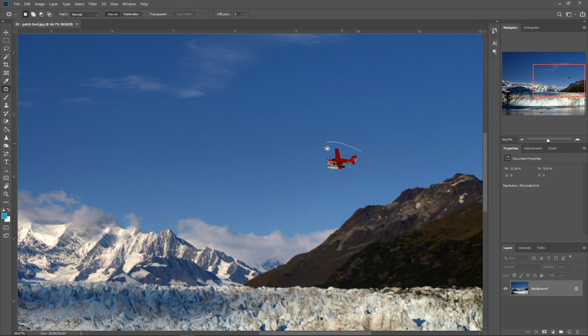Create a circle around the blemish or spot that you're trying to conceal. Then drag that circle to a different area that would be closest to the color and appearance that you're looking for. When you let go of the mouse, the area that you're correcting will be fixed.